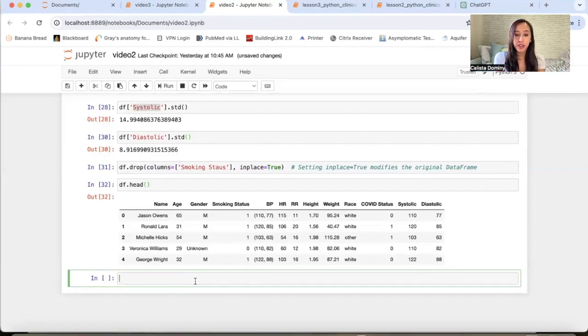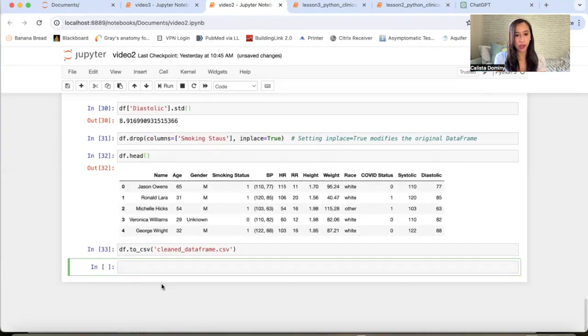So a very handy dandy function is to_csv. We take the name of our data frame, and in this case it's df, and we do .to_csv, and then we just name what we want to call it. It'll save to whatever folder this Python file is in. So I want to call it cleaned database, or cleaned data frame .csv. And then I'm going to run that, and it's saved in my documents folder because I'm in documents here.